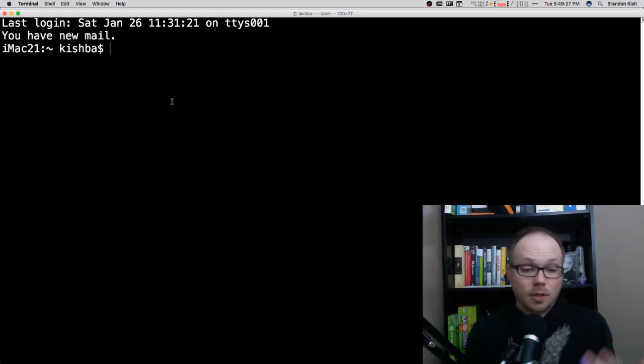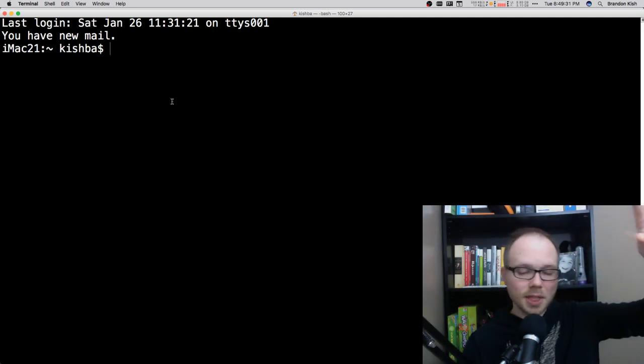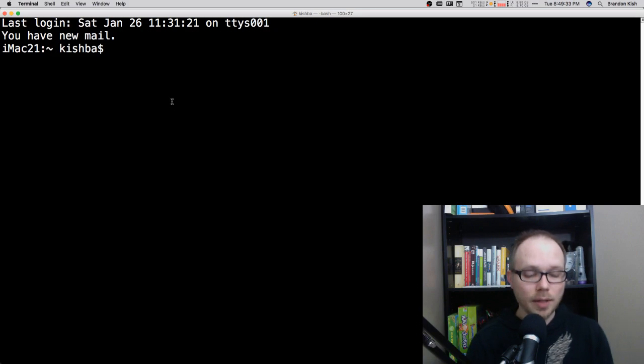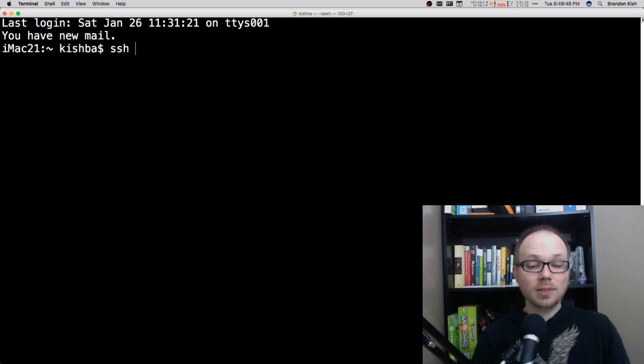So I can do commands here that will affect my Mac, but what we're going to do now is actually connect to that virtual machine that we're running. So we need to know the IP address, and we're going to use a program called SSH. If you're using PuTTY, you open up PuTTY and enter the connection information, the IP address and the username there. On the Mac, I use the SSH program. I'm going to type SSH, and what I'm going to send to this program is my username at the IP address of the machine.